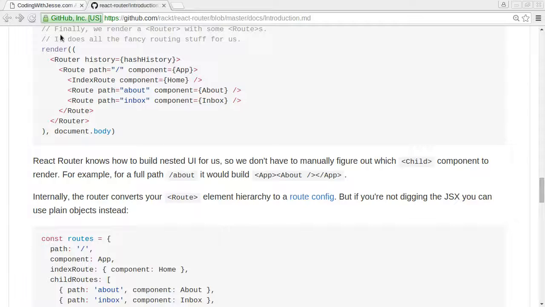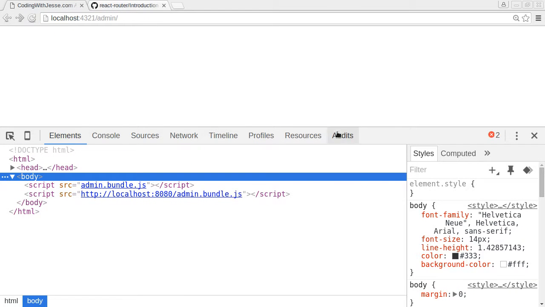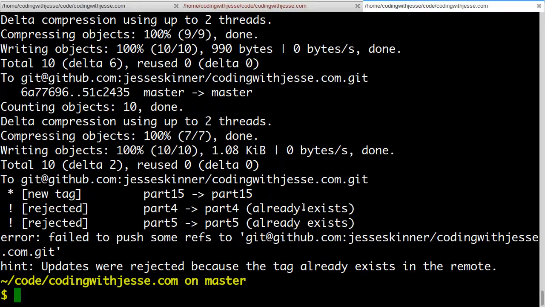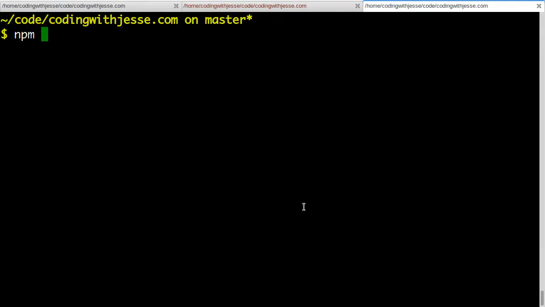So if I refresh my page, which is happening all the time that I save, it is freaking out because I don't have React Router. So let's install React Router. So npm install react-router, save.